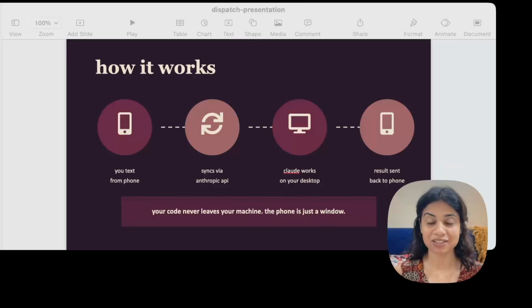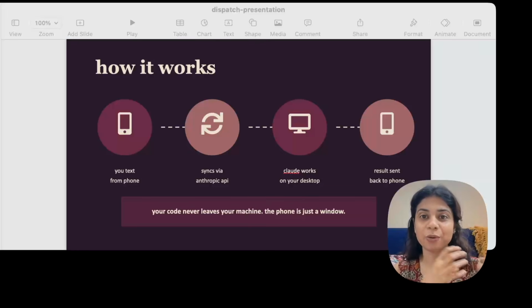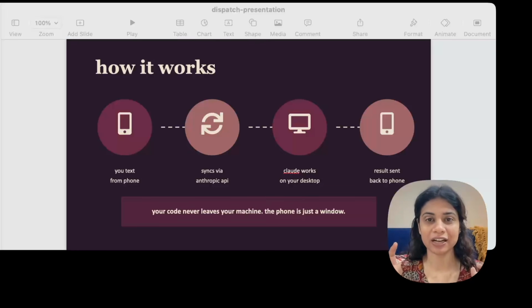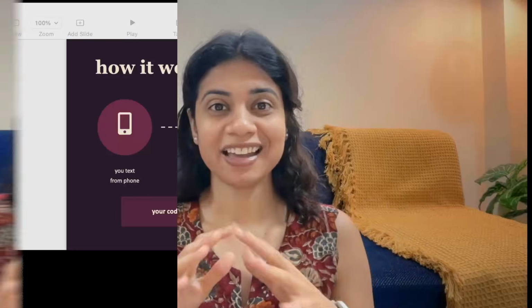Having understood what is dispatch and how it differs from remote control, now let's take a look at how dispatch actually works. So it all starts with you sending a message from your mobile phone, and then it goes through the Anthropic APIs and Claude starts operating on your desktop app. When the task is done, the result will be sent back to your phone. So everything is happening locally on your desktop, all the code, all the files, everything is happening on your machine. It's just that you're using the phone like a window to interact with everything that is being done on the desktop.